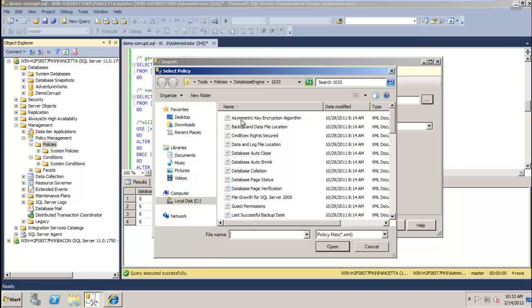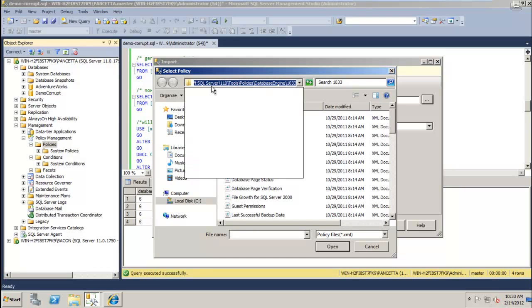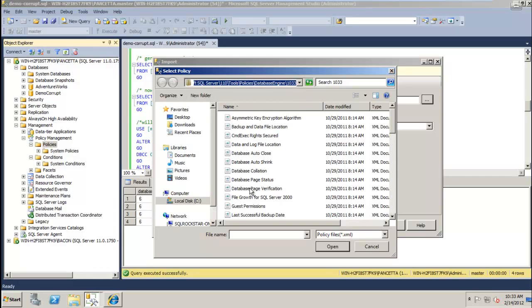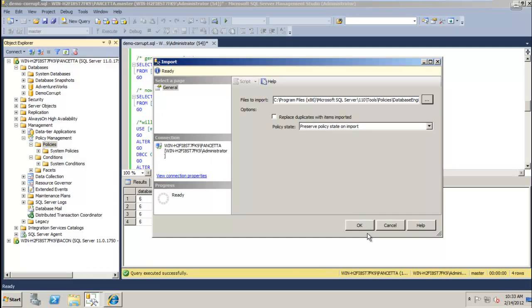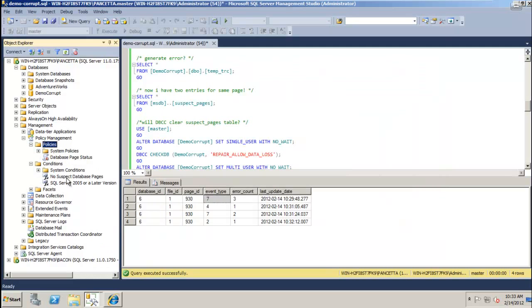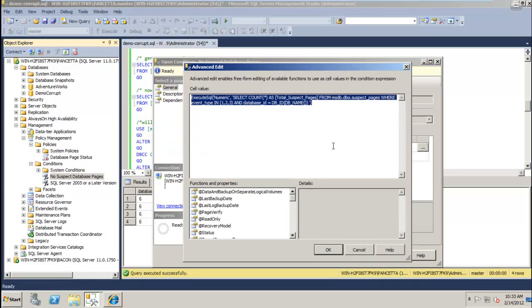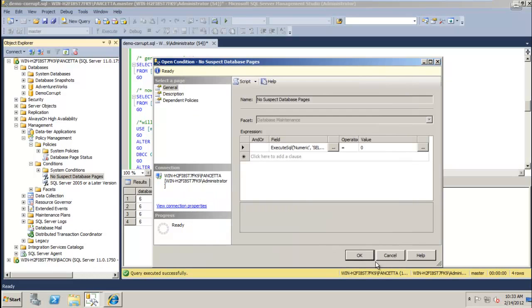Now in our case, what we're going to look for, and they're inside this folder, so SQL Server Tools Policies Database Engine 1033. What we want is the one named Database Page Status. I'm going to open that up. I'm going to import it. It's also going to bring in a couple of conditions, and you see the no suspect database pages. And if you open up this condition, you'll actually see what it's doing. It's just doing a count for where the event type is 1, 2, and 3.